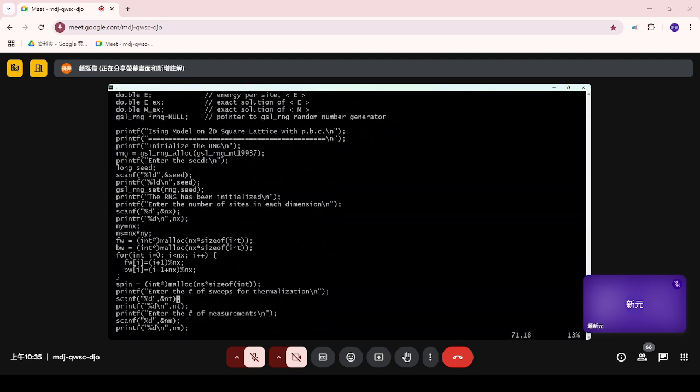So the forward index and the backward index: forward is i plus 1 mod nx. That means since i goes from 0 to nx minus 1, if it reaches nx, then it goes to 0. Similarly for the backward, i minus 1 plus nx: if i is 0, then it goes to nx minus 1.